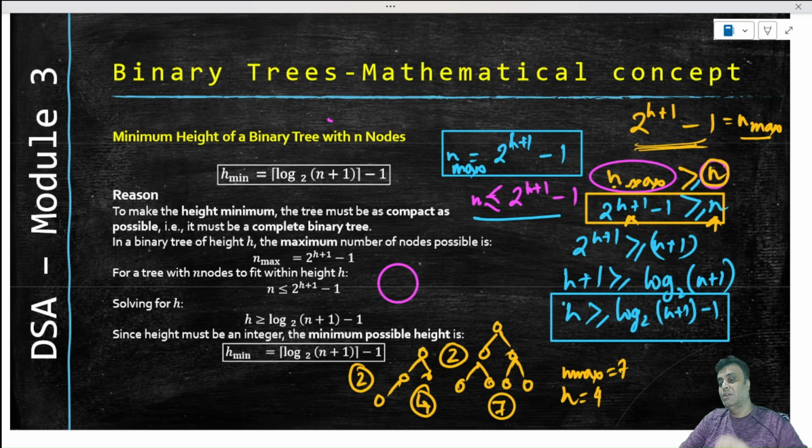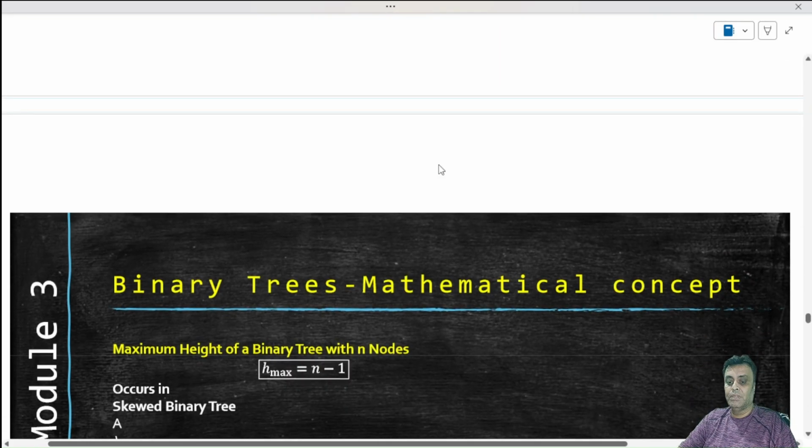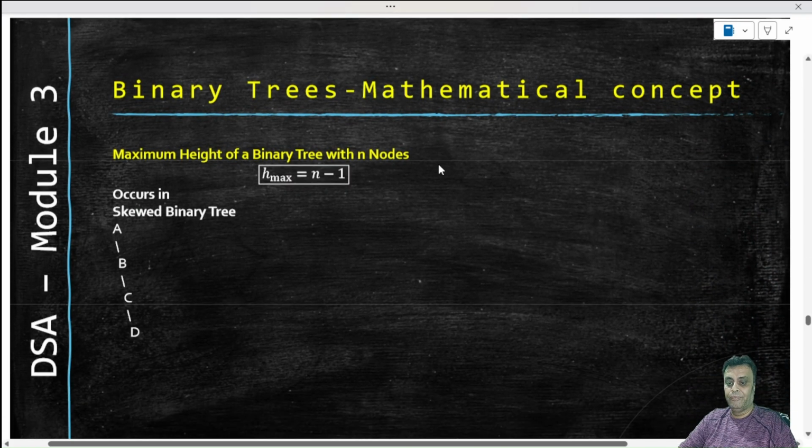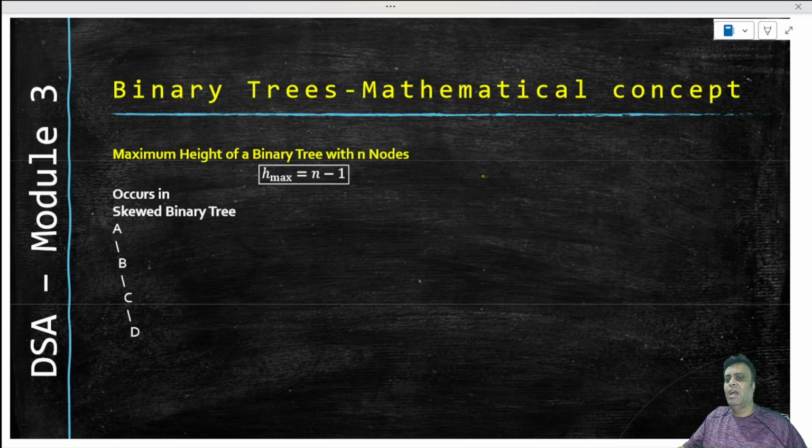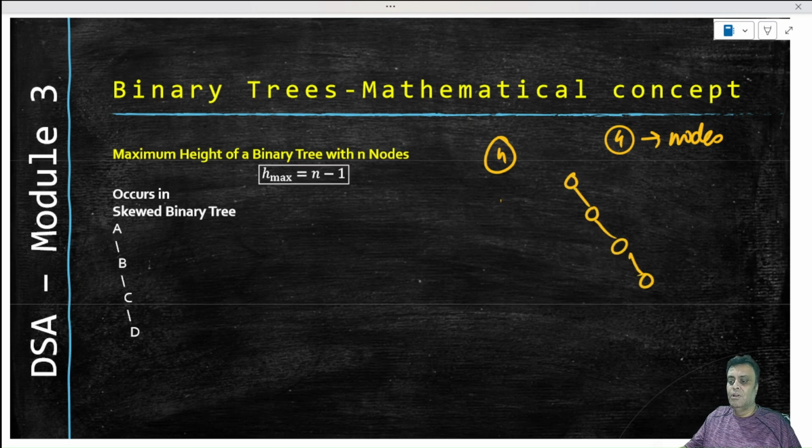I hope you have understood. Let's move on to the next topic, which is the maximum height of a binary tree with n nodes. Maximum height. How can I reach maximum height? Given n, I've been given 4 nodes. How can I get the maximum height? Put the 4 nodes back to back like this, or back to back like this. That is the only way by which you can get maximum height.